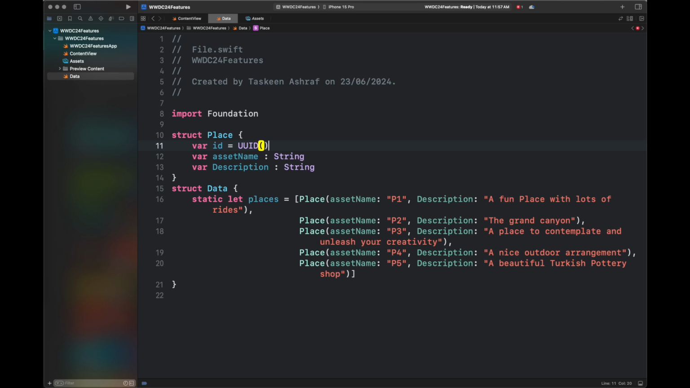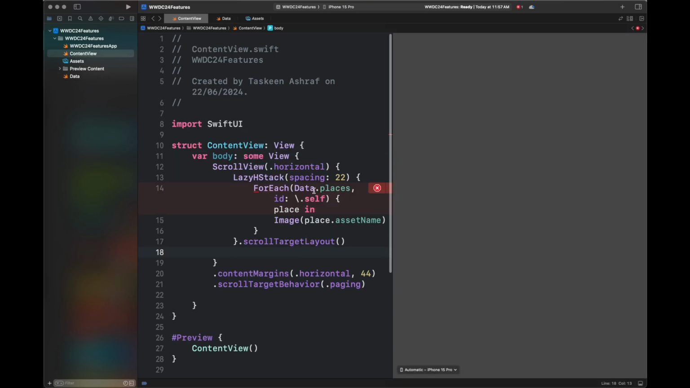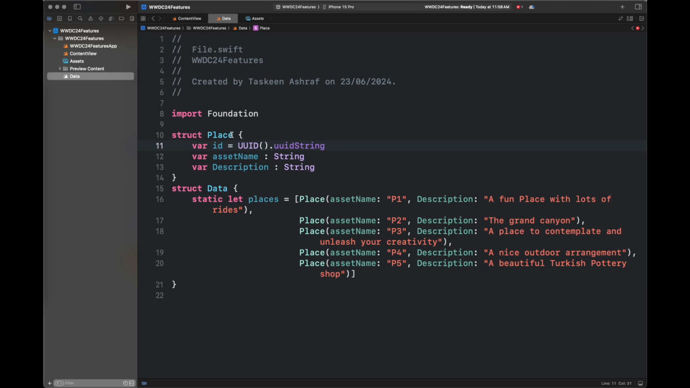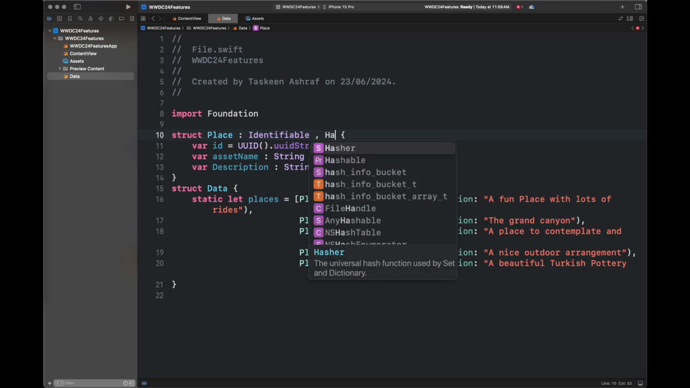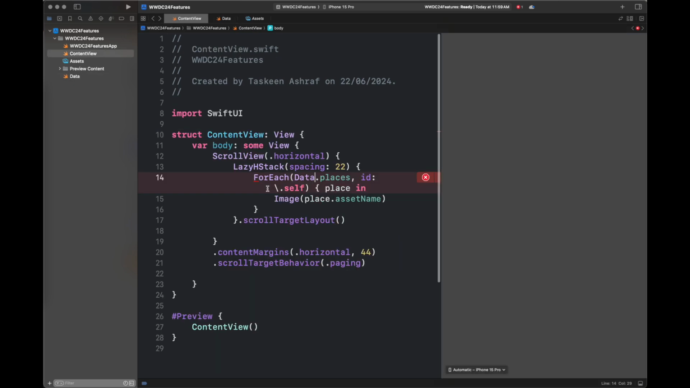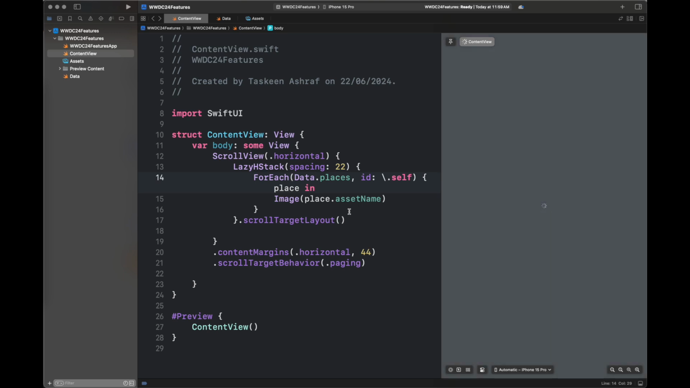So there's a small error that occurred. So I am going to update the struct Place and make it Identifiable and eventually Hashable to fix this error, so that we can easily iterate over it inside our view using a ForEach statement. So here data.places is iterated and the image is shown. On the right hand side in the preview, let's see how these places look.